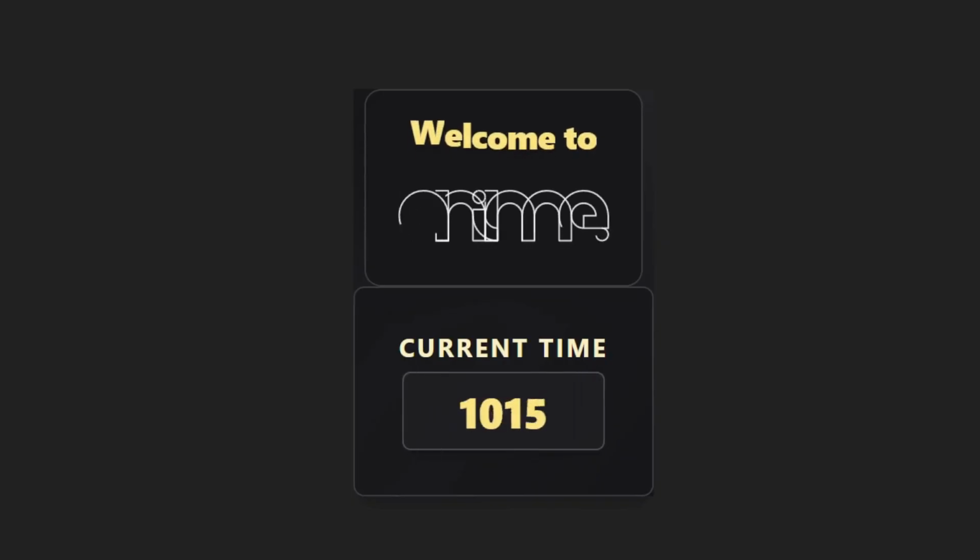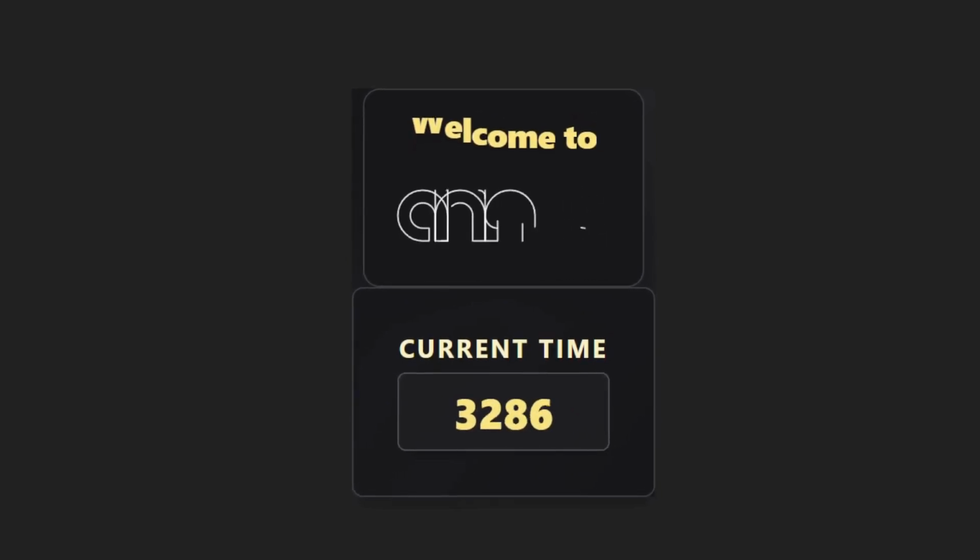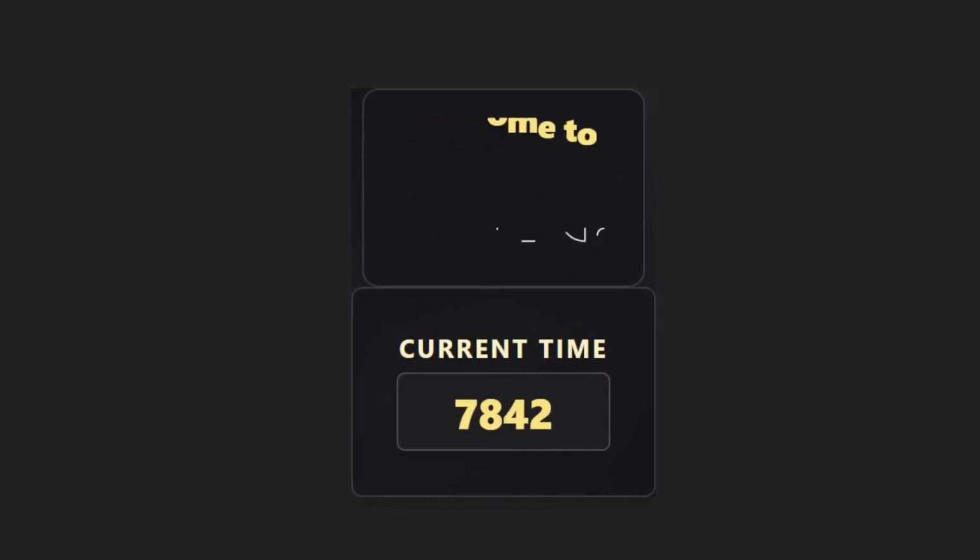And here is the result. After a brief delay, a timer appears and starts counting up in real time. It updates smoothly, showing the elapsed time right on the screen.